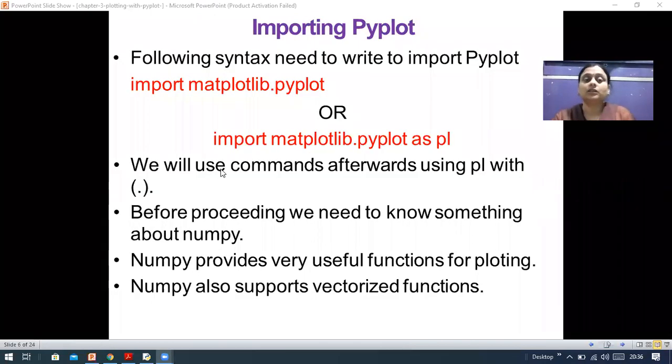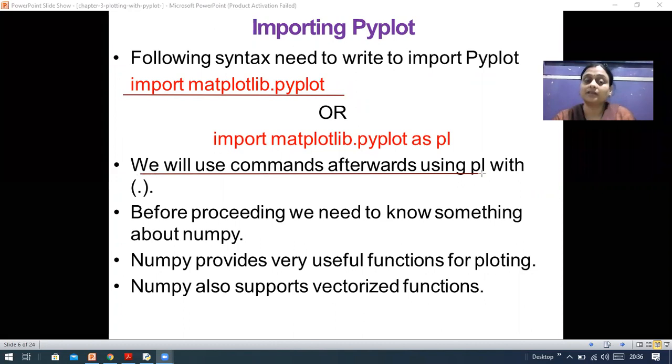Then how to import? We have to write import matplotlib.pyplot as plt. We have to import this one, matplotlib.pyplot. Then we will use the commands afterwards using the object plt with a dot.